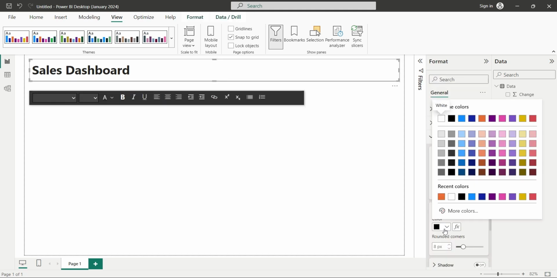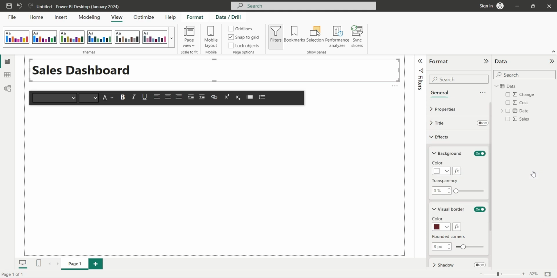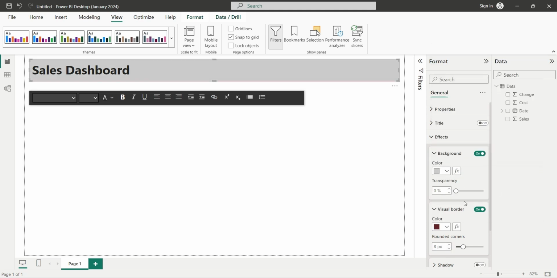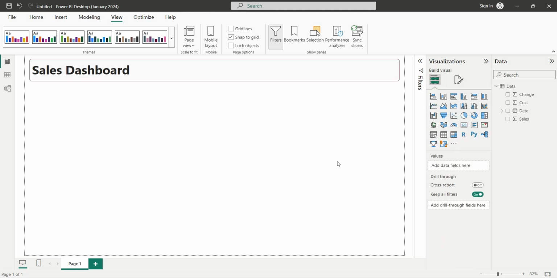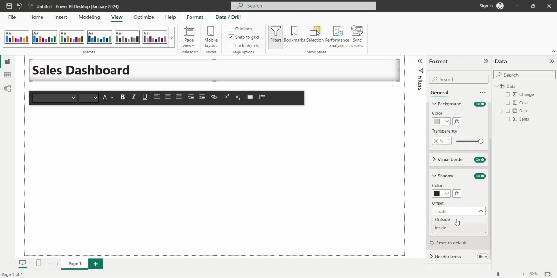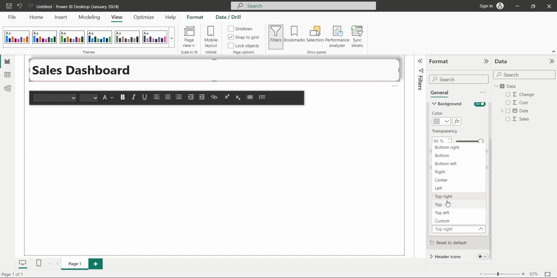We can also set the color of our visual border. We can also set the background color of our visual, and its transparency, from the background section. Shadows can also be added to a visual now, inside or outside, in various directions.